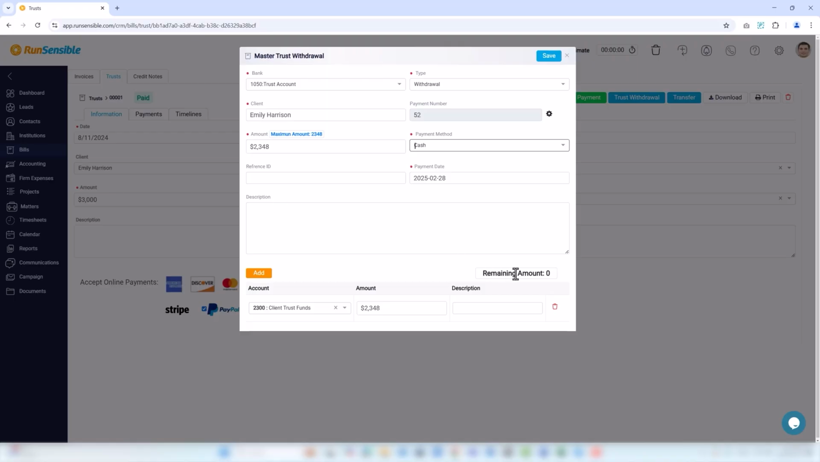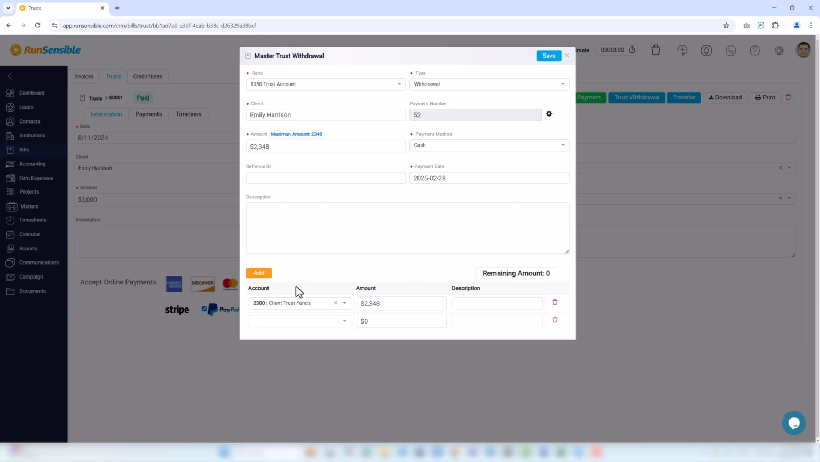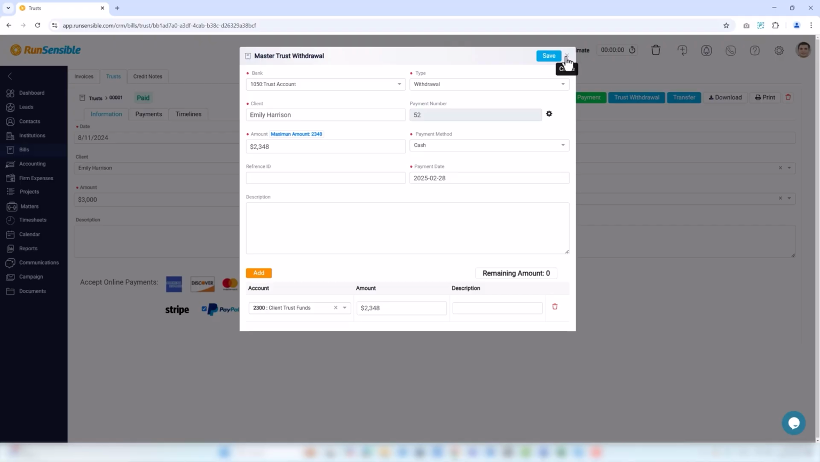A dynamic remaining amount tracker updates in real time to display how much of the withdrawal has been allocated. For more complex transactions involving multiple accounts, users can use the Add button to include additional accounts, ensuring flexibility. Unnecessary entries can easily be removed using the trash icon. Finally, the Save button securely finalizes the transaction once all details are entered and verified, ensuring the record is stored efficiently within the system.